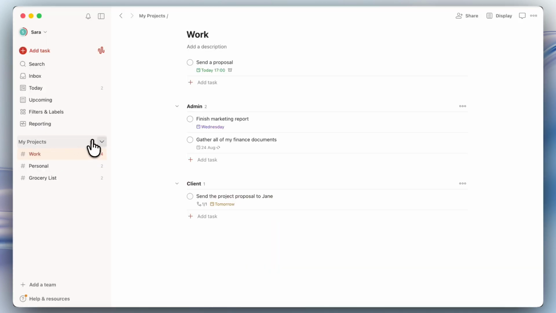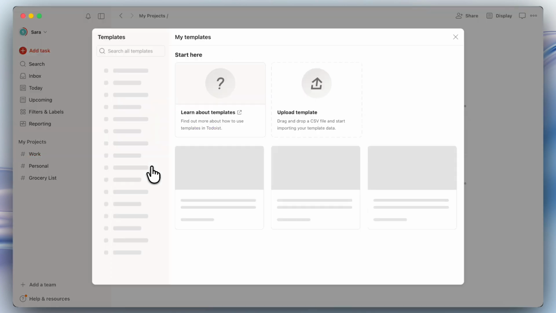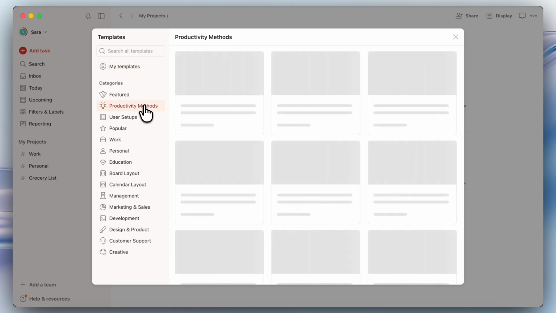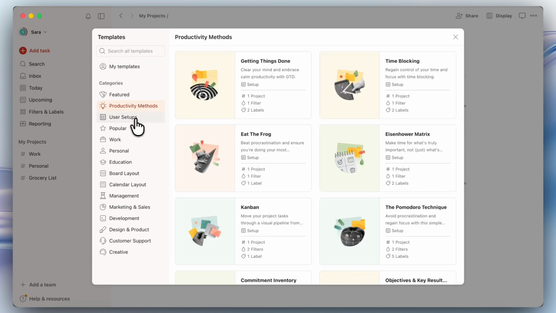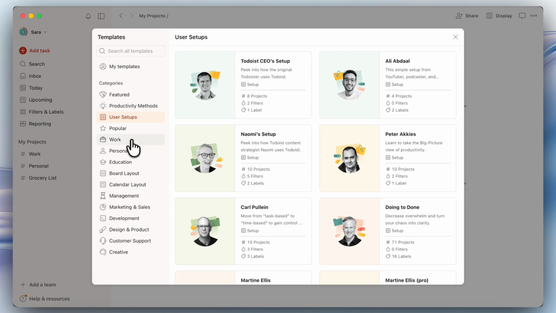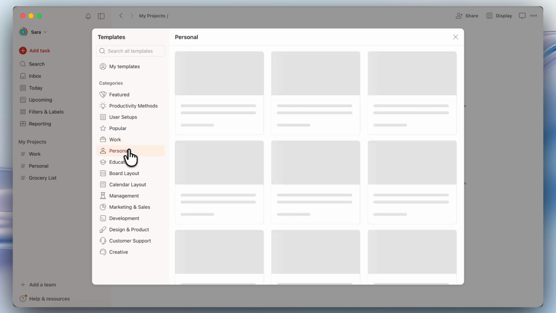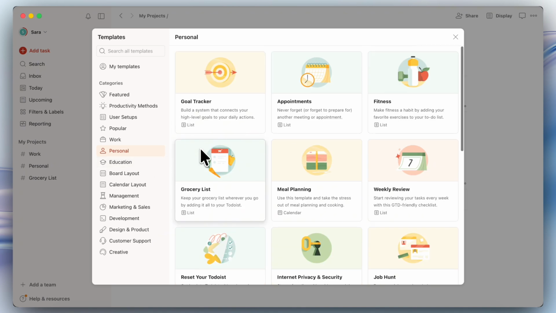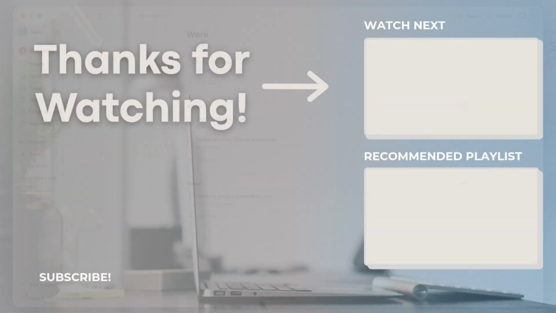And the final thing that you might want to check out is that you can actually have templates for your projects. So if you want to try some of these out, that's also a possibility. You can see productivity methods, different kinds of user setups, work, personal, and so on. And there's so many templates out there that you can also add as part of your projects to get up and running even faster.